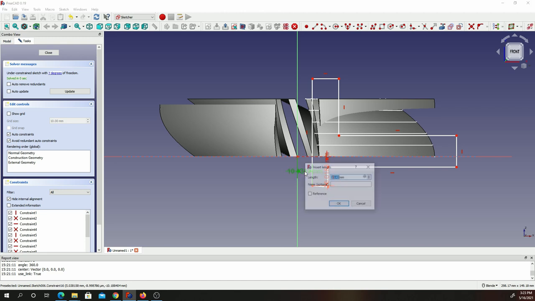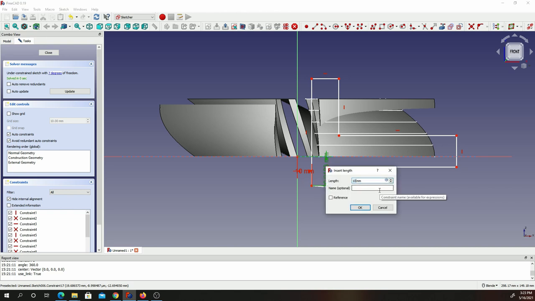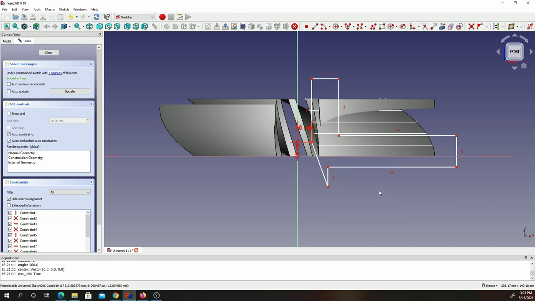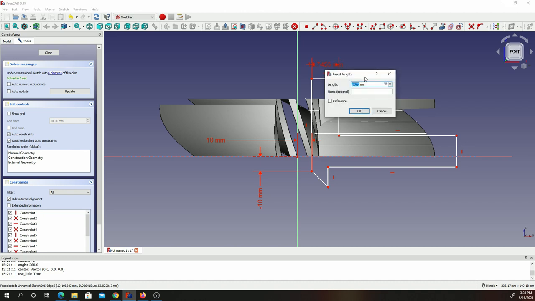So let's select the horizontal. This will be 10 millimeters. And then click on the vertical, and that will also be 10. Sorry, this has to be negative 10, so we need to bring it under. So that has to be negative 10. So let's go ahead and give it constraints. Click on the horizontal constraint, click on this, give it a constraint of 10.